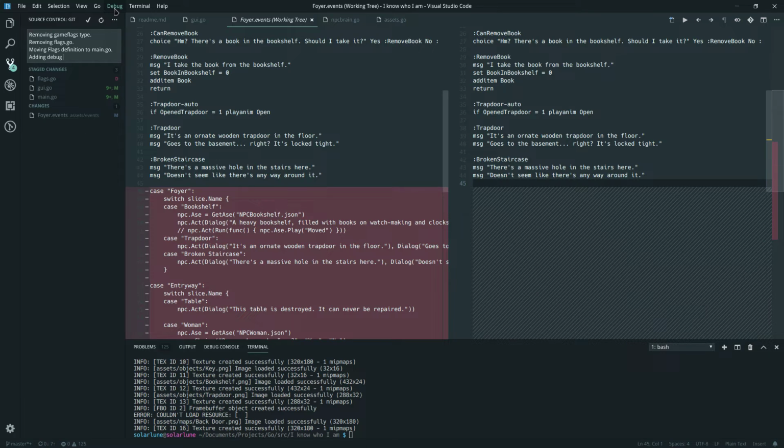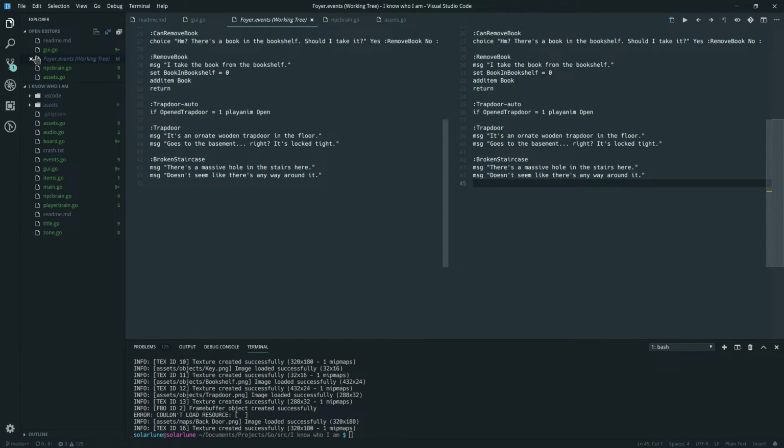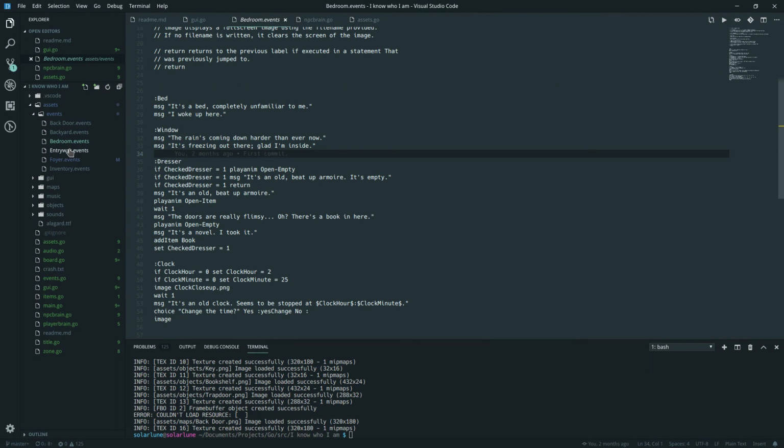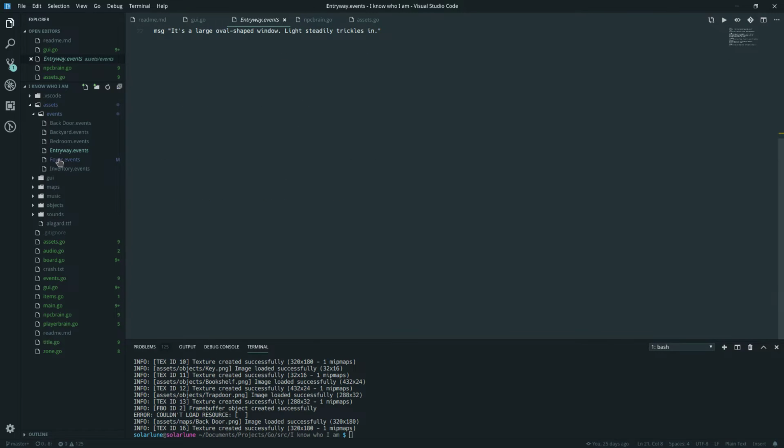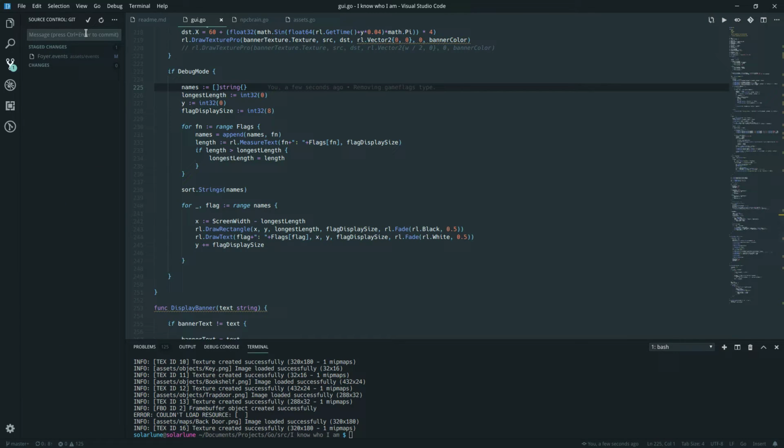Adding debugging for flags. Removing necessary old events from foyer. Actually, let me just look through my events and clean up any events that have data on the back. At the end, nope, nope, nope, nope. All right, so it's just the foyer.